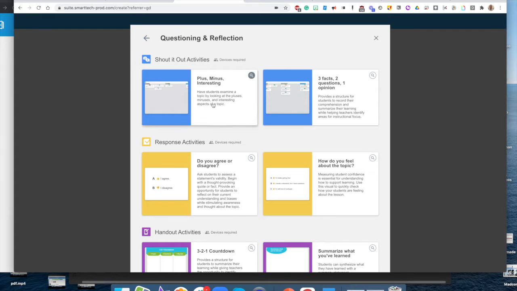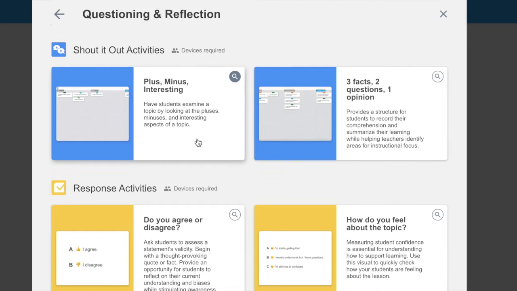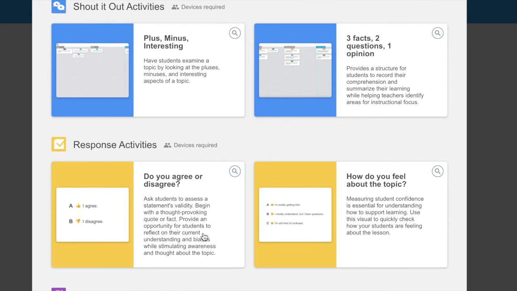Now, I want to point out that the shouted out activities you can always create on your own. These are just giving you some ideas of how you could do it, like the 3 facts, 2 questions, 1 opinion, the plus minus interesting. But essentially, these are just shouted out activities that you could create on your own, but they're great for questioning and reflection. It's the same for the response activities here.